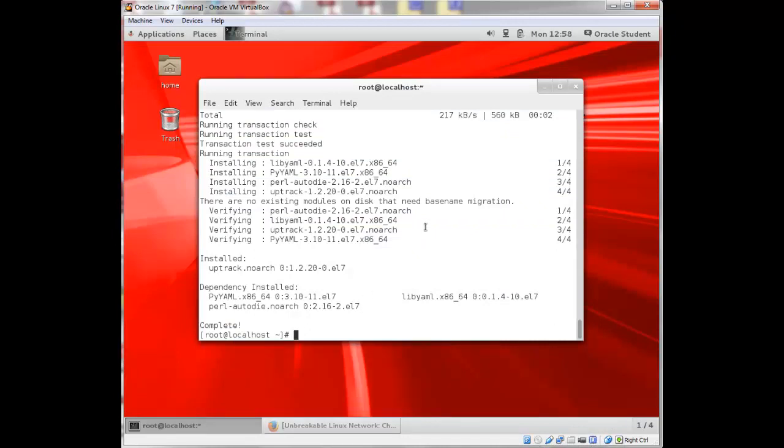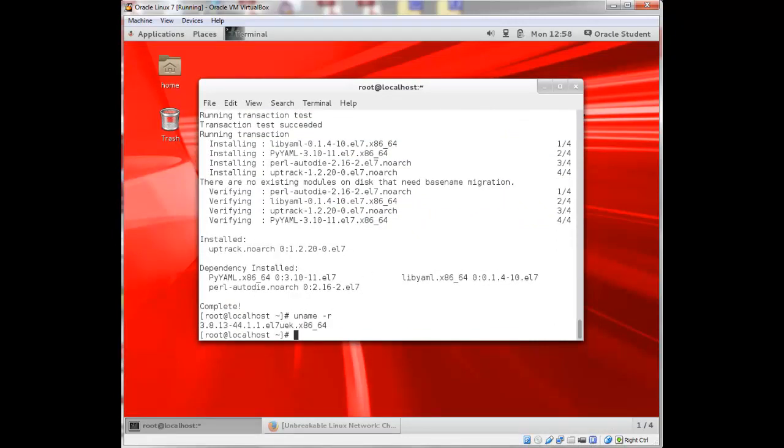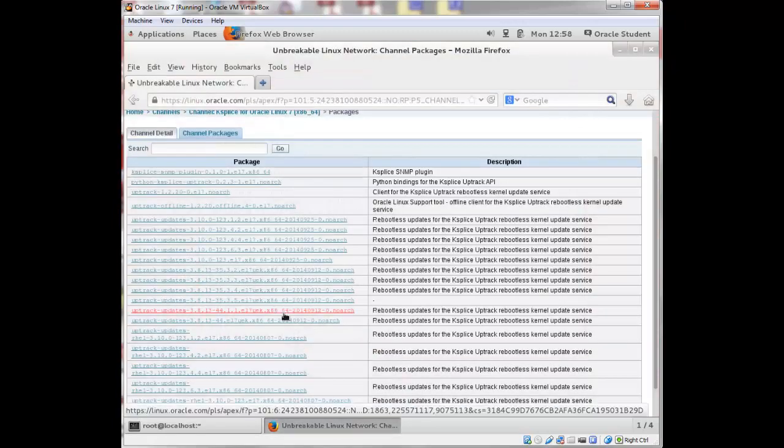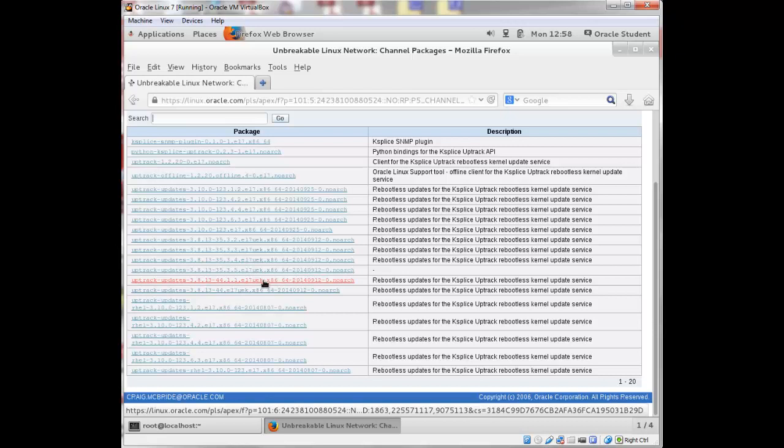I'm going to minimize this window again, and run the command uname -r. This tells me the version of the kernel that I'm currently running, and it's 3.8.13-44.1.1. And if I open up the web interface again, you'll see that I do have rebootless updates for this kernel, 3.8.13-44.1.1.